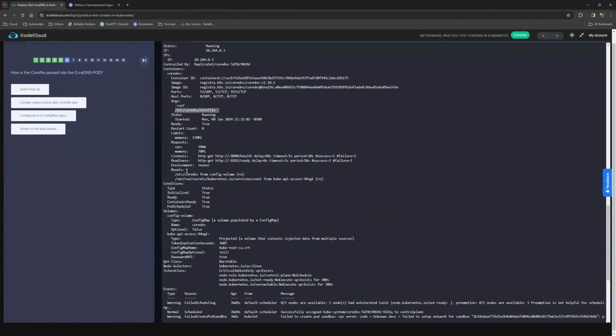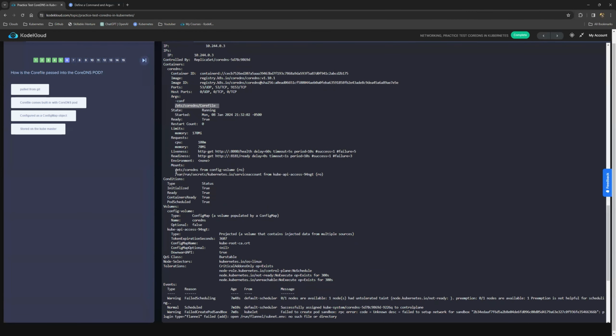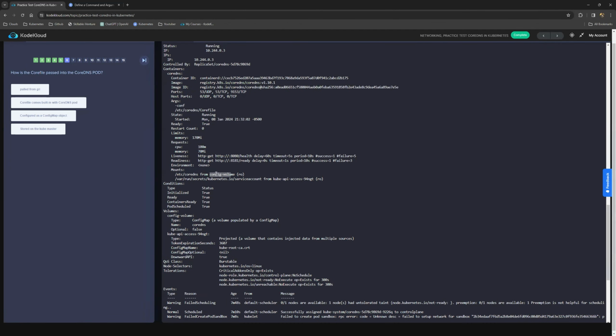If we scroll down a bit here, we are adding the /etc/coredns folder directory with a config volume. We're just going to keep drilling down so that we find this config volume. Where is it coming from? If we come down here to config volume, we can see it comes from a config map called coredns. That's something that's going to be configured in Kubernetes.